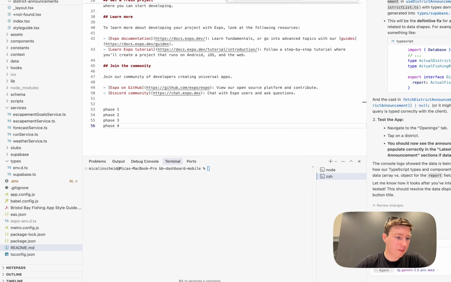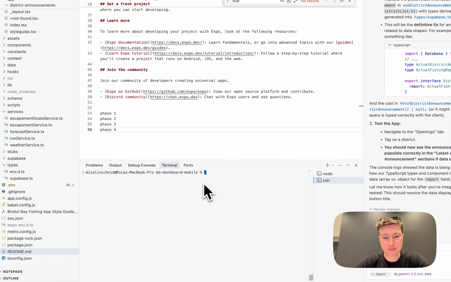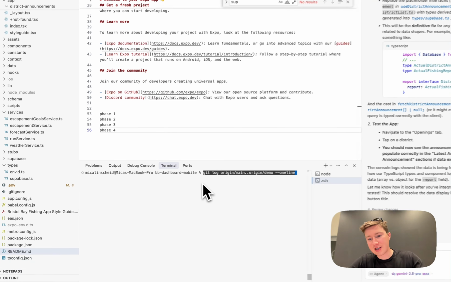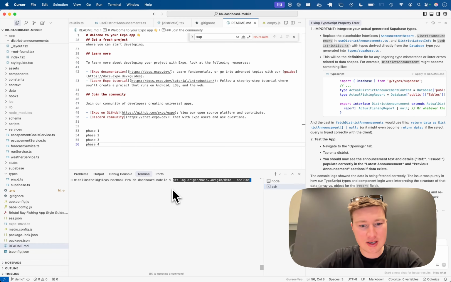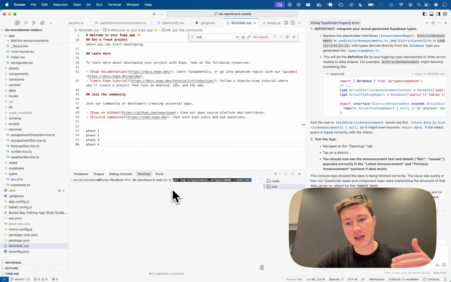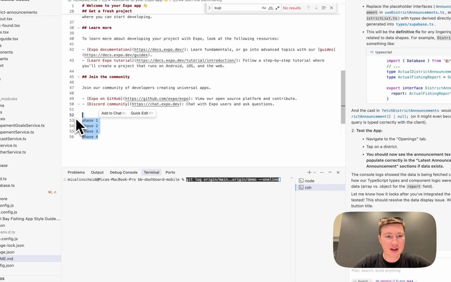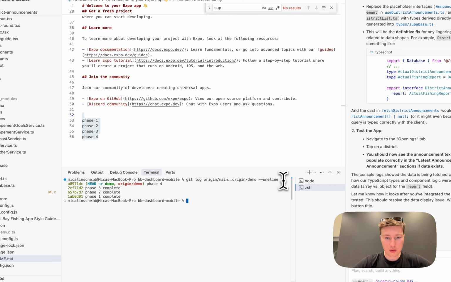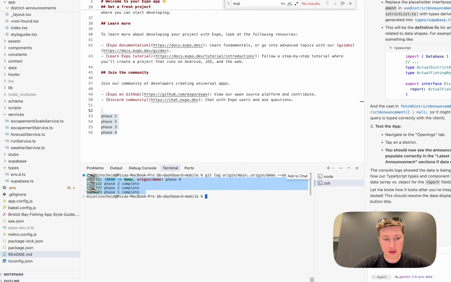The first thing you're going to do is use this line. In my case, this is a side project, and I just created a demo branch. Before I started this video, I committed phases 1, 2, 3, 4, and you see that right here in my README file. So if you put this line in, and you just substitute demo for whatever branch you're working on, it's going to give you the commit hashes for each one of these.